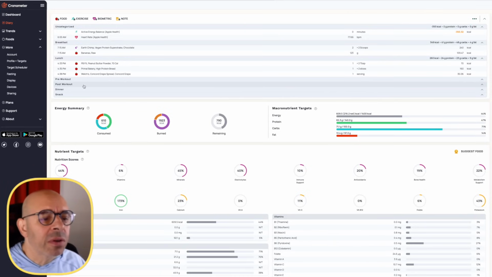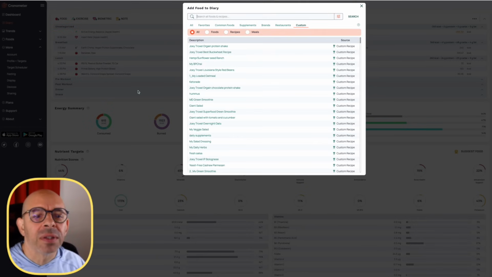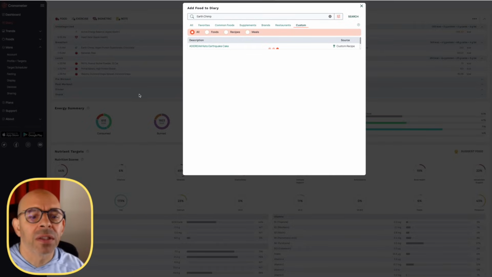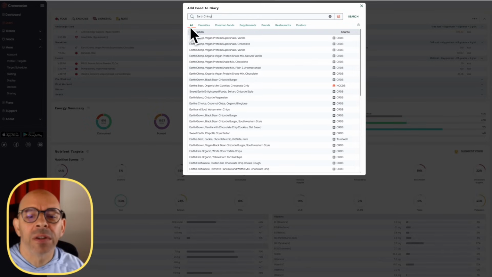So I could come over to post-workout, and I'm going to highlight, if you see here, these gray areas, I'm going to highlight post-workout because that's where I want the food to go. And I'm going to click on food. And I'm going to put in the food that I want to use. So let's say I'm having a protein shake, right? I can type in Earth Chimp, right? Because they're the best. And make sure that you're on all over here and not custom.